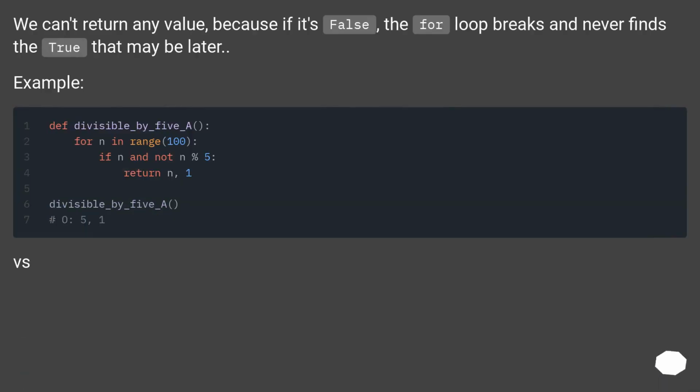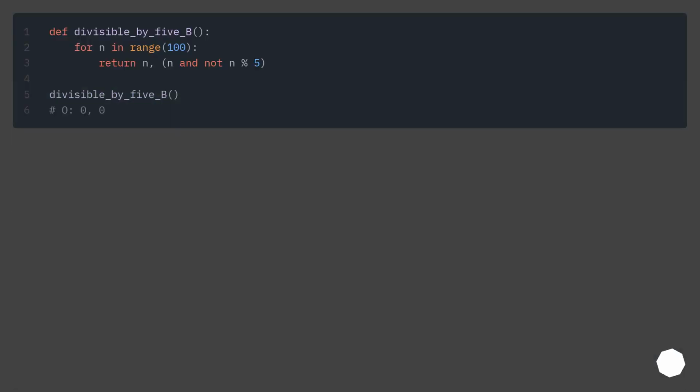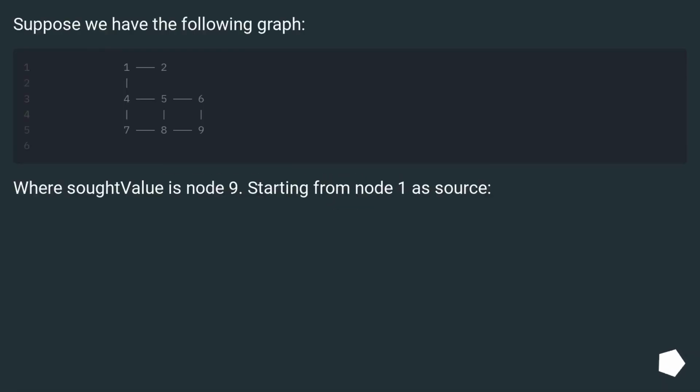We can't return any value, because if it's false, the for loop breaks and never finds the true that may be later. Example. Versus. Suppose we have the following graph, where the sought value is node 9, starting from node 1 as source.